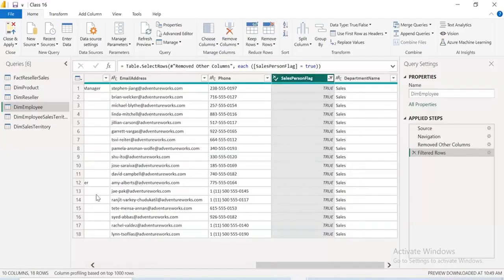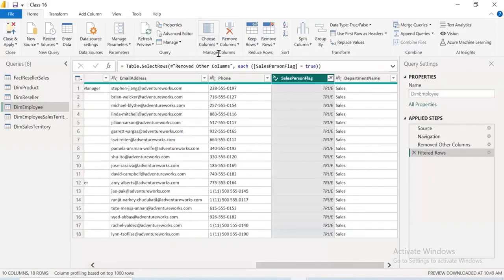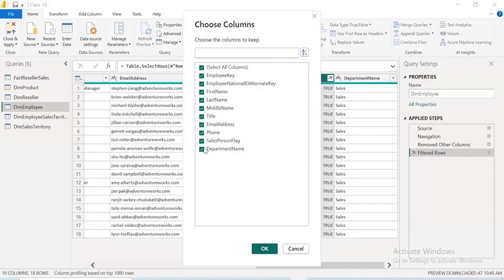If you have both the columns present, I'm getting the same number of columns over here, right? So again, choose columns. Now it will add another extra step. I don't need department name, salesperson flag. Also, I don't need them because I have filtered the row. Now I can remove this column. If I remove this column first, then filtering is not possible later. But if I do the filtering first, that is much better.